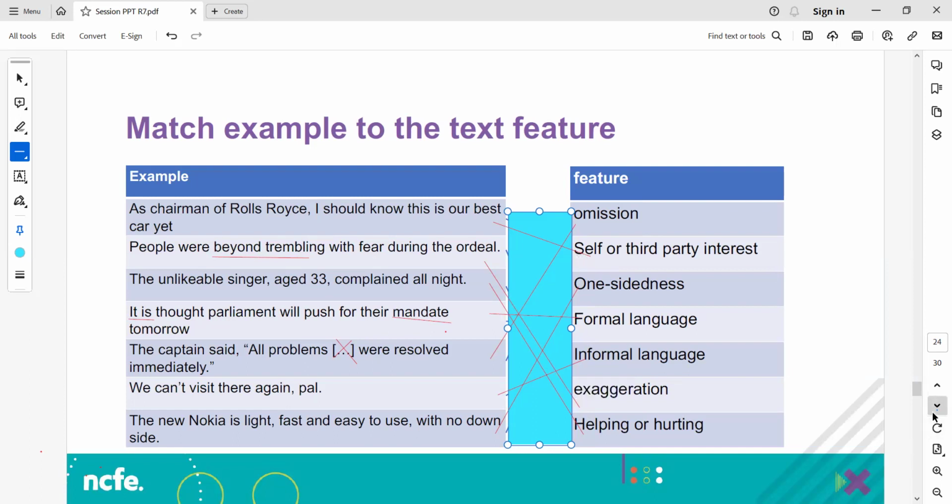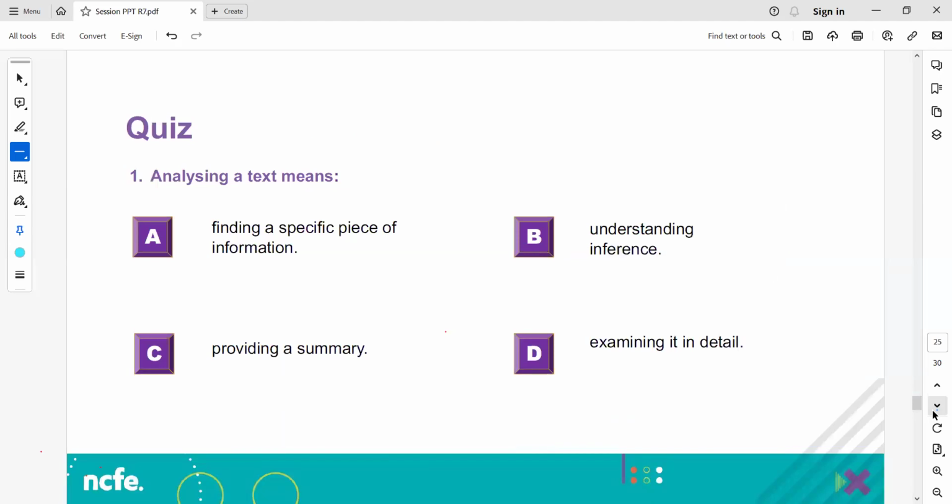Okay, good. Well done. So let's just finish with our quiz. Analysing a text means finding a specific piece of information, understanding inference, writing a summary, or examining it in detail. I think so, providing a summary. So not providing a summary. Providing a summary of a text, you might do that after you'd analysed it. But to analyse it means that you are examining it in detail. Looking at the features, at the meaning, at the punctuation and grammar that's used, if it's biased, and so on. So you're examining it in detail.